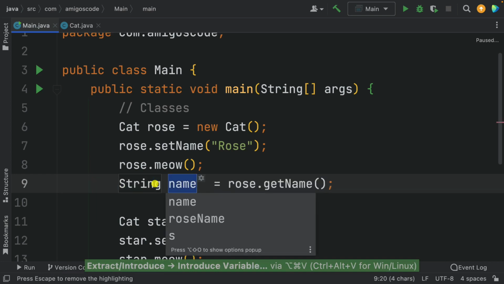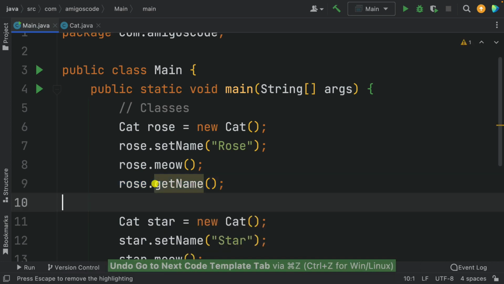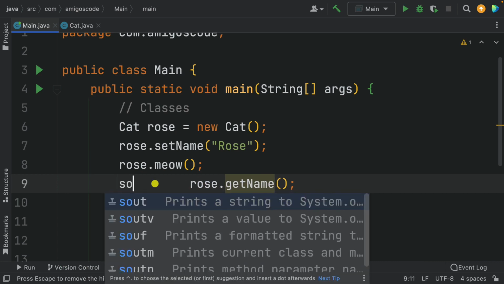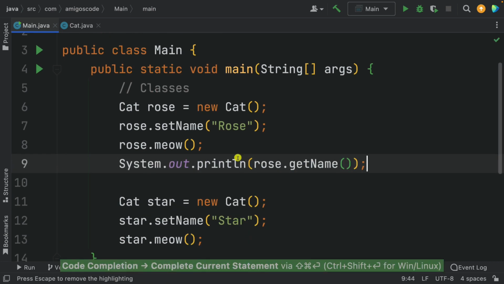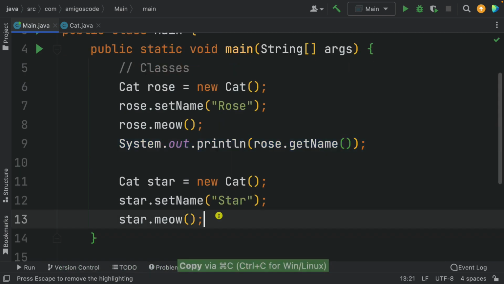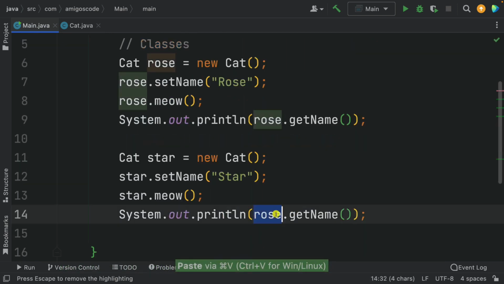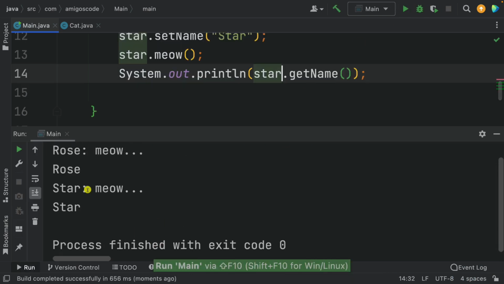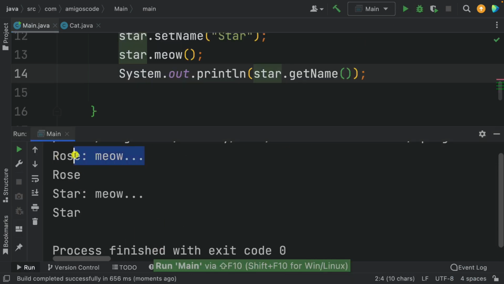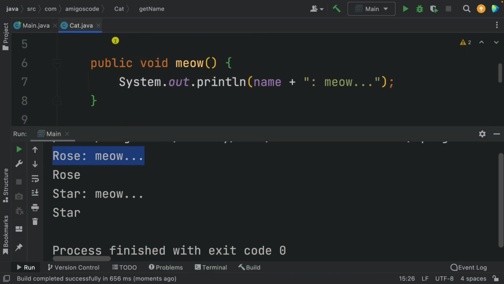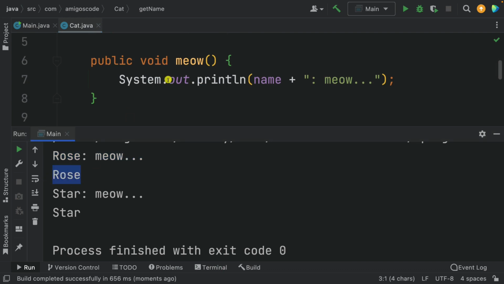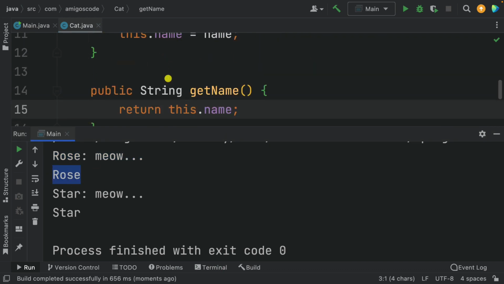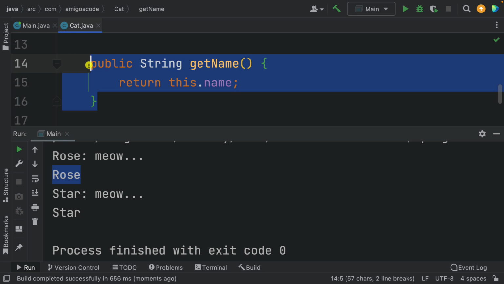If I extract this to a variable, and in fact let's just print, so I'm going to say sout and then put rows.getName inside, and let's do the same for star. So star.getName, and if I run this, you can see that we have rows, meow. So this is the method, this method in here, meow, and then rows is this one, so getName. Have a look, this getName.